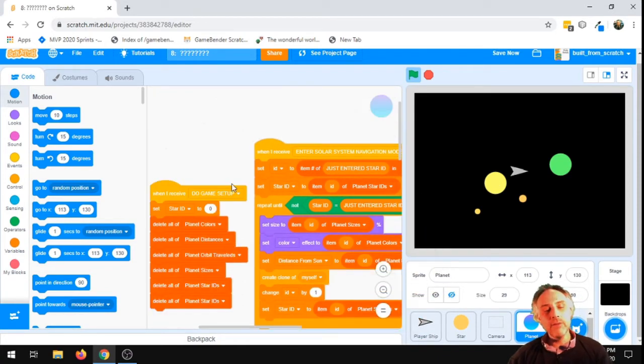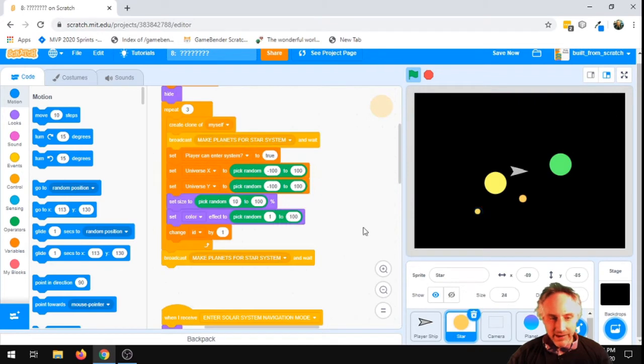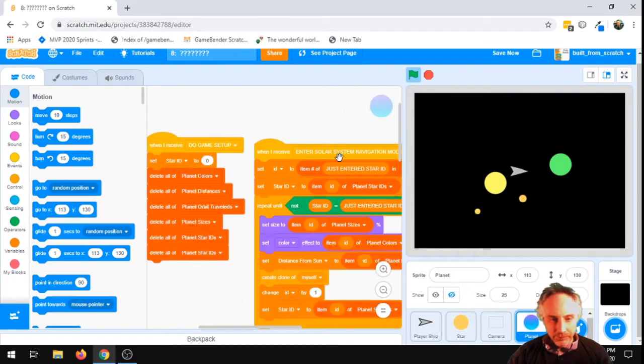Right. So we were doing this where we didn't want to run out of clones. So we decided to make this system where when we hit go, we don't make any planets. But if I go to a star system, suddenly we make a bunch of planets. Those planets are now sprites. We've made sprites out of them, right?